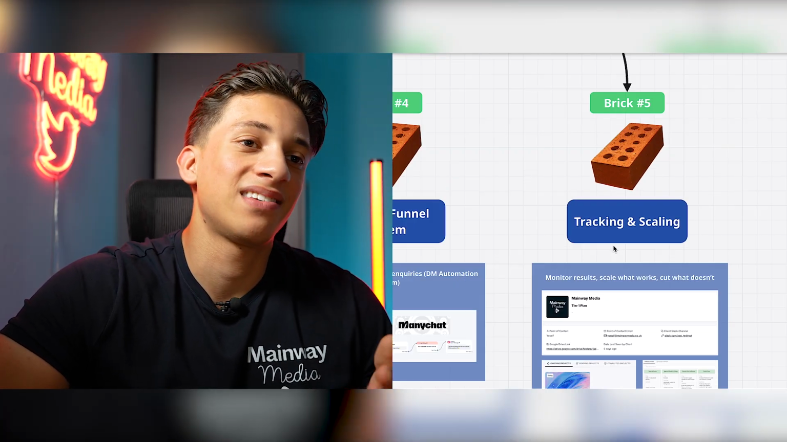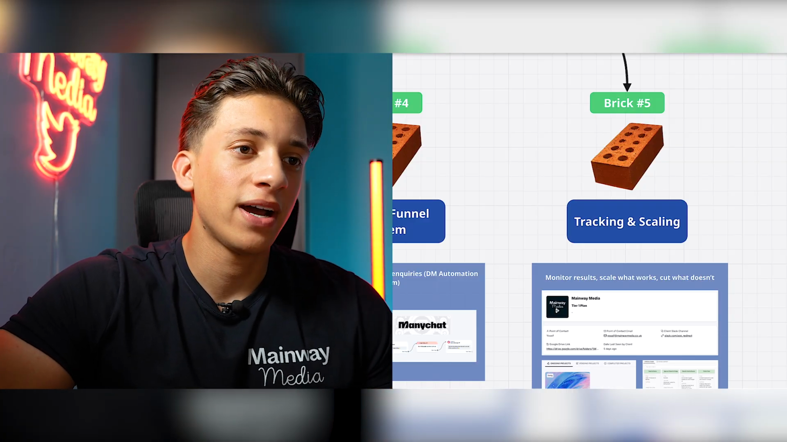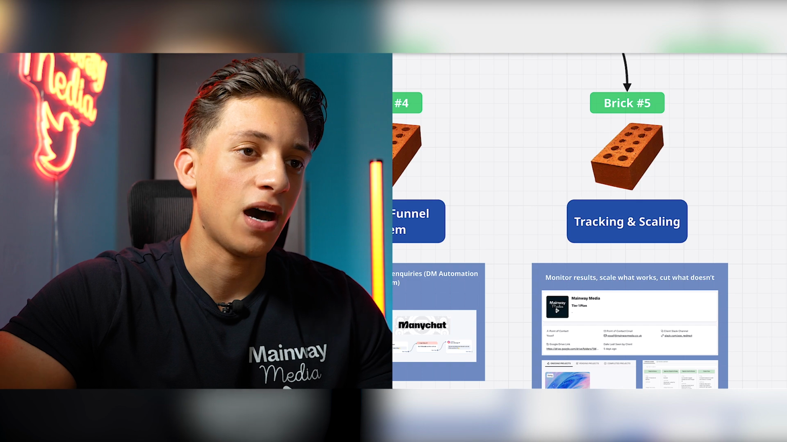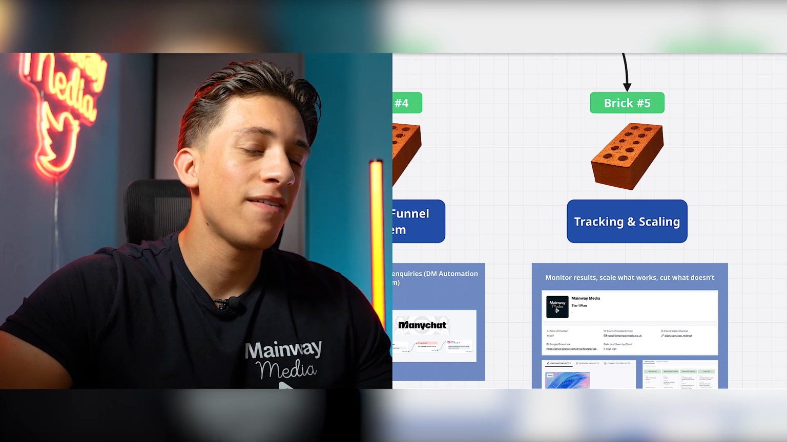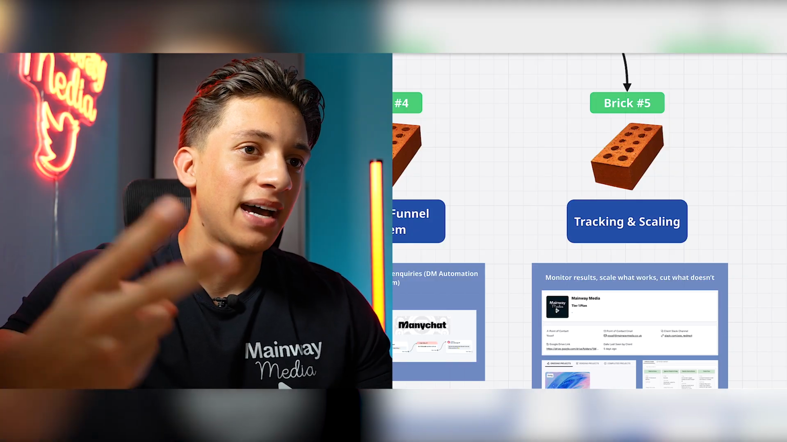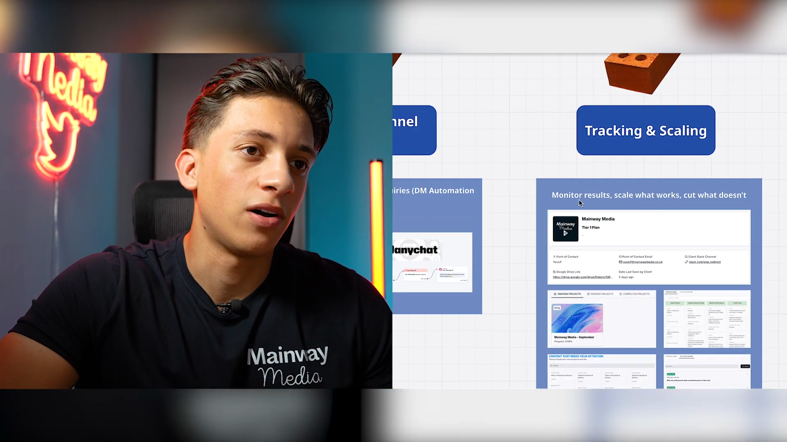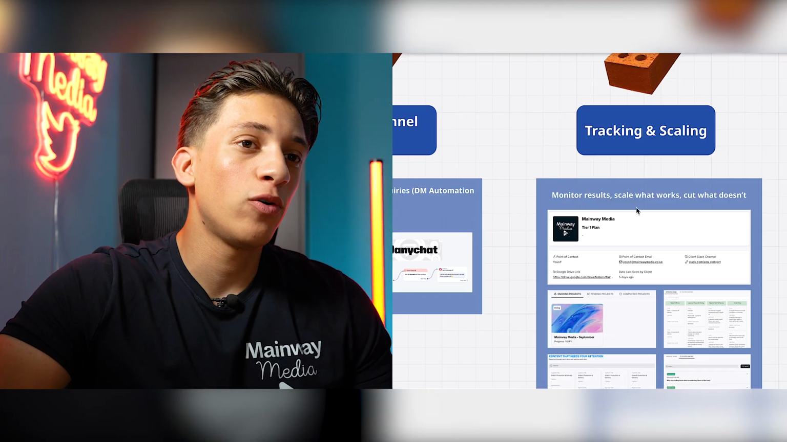Next, tracking and scaling, which is as huge as the offer at the start, because if we're not tracking what works and scaling things up with ad spend, then how are we ever A, going to scale, or B, learn from the content we've created and just improve? You're not if you don't track and scale it. So you want to be monitoring the results you're getting with the ads, scale what works.